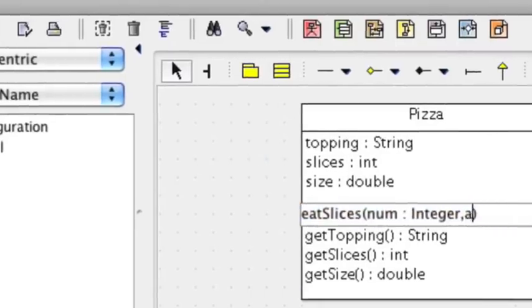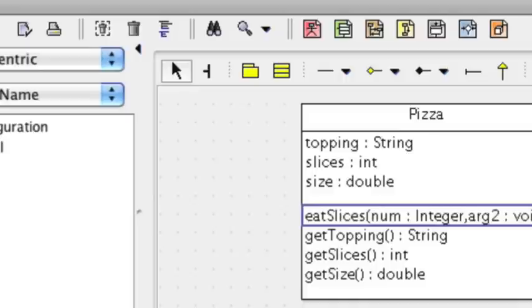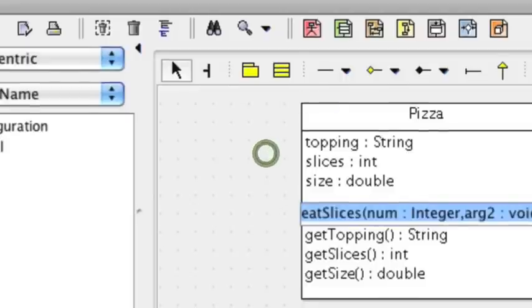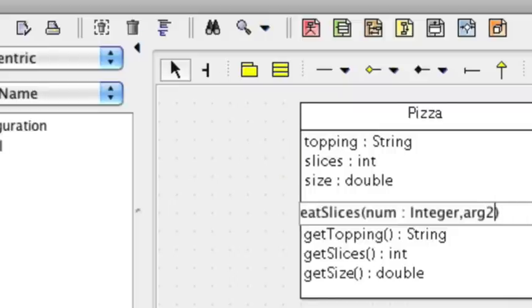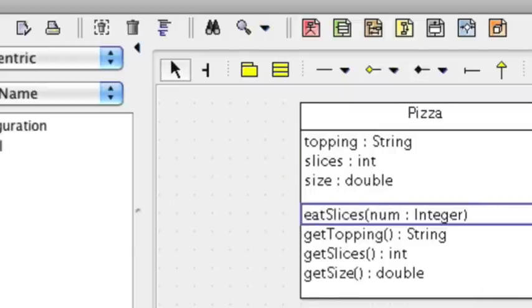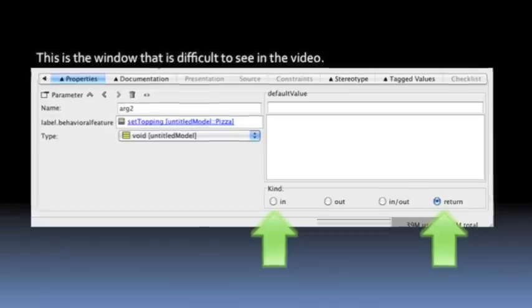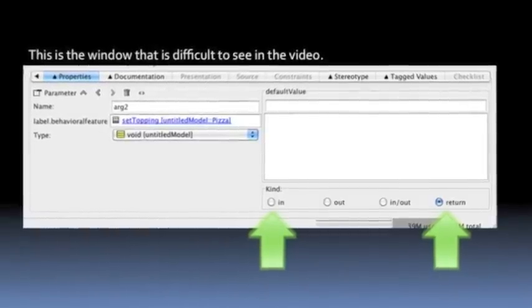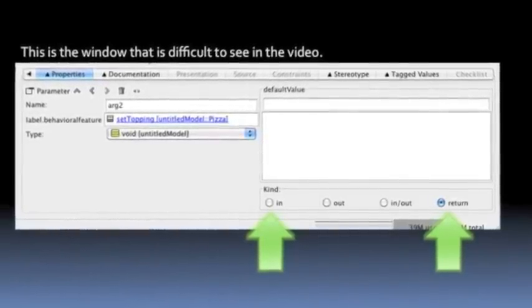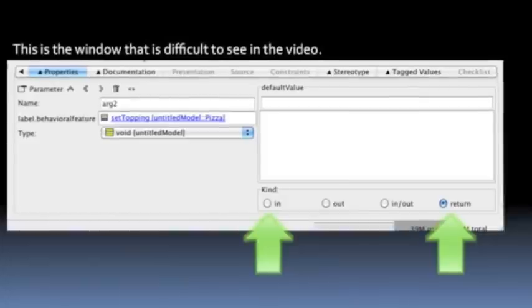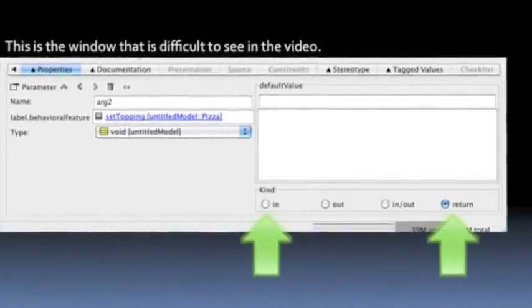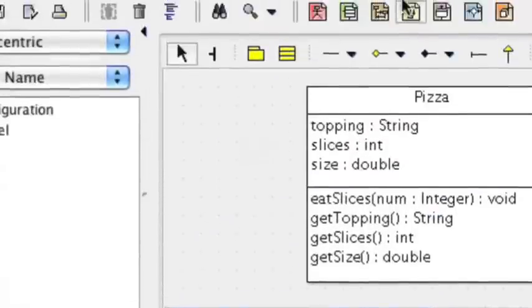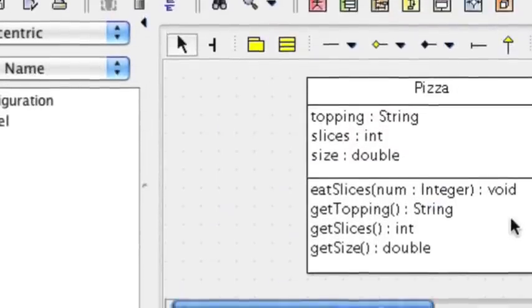You'll notice that Argo is a little bit of a touchy program. Notice it keeps wanting to do that, so I'll go down and do it in the actual argument component itself. So I'm going to scroll down here, create a new argument. I'm going to select void, and then I'm going to come over here and make it a return value. And now Argo has set that up properly.